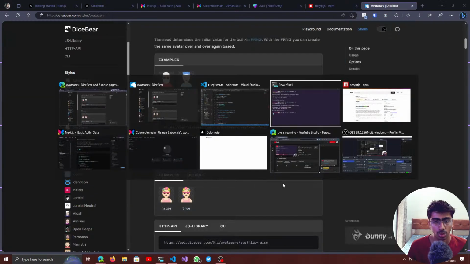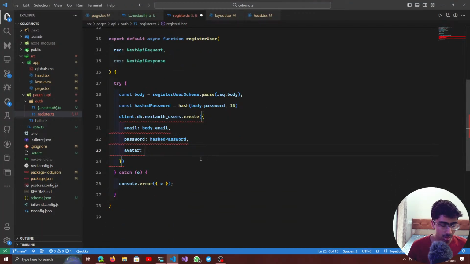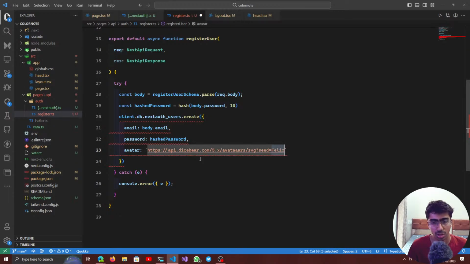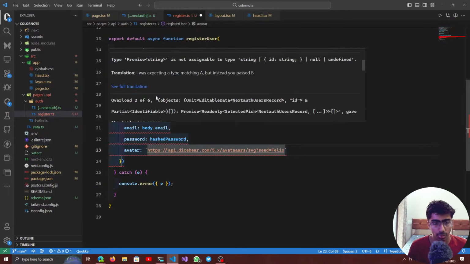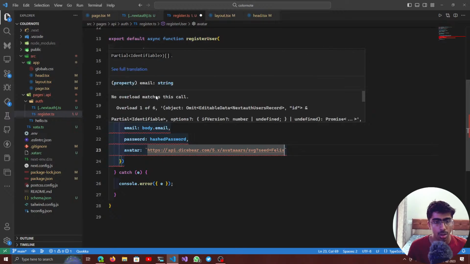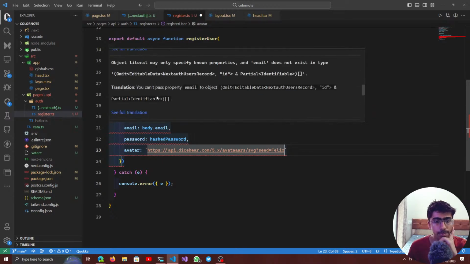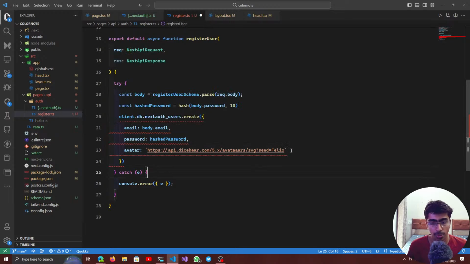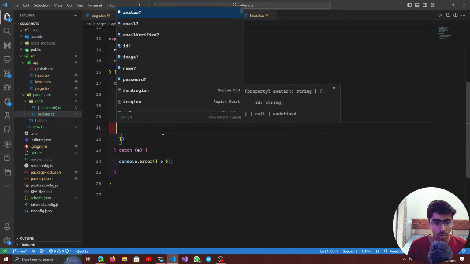And so how are we going to tell it what seed to use exactly? Now, let's see what's wrong with this one. It says object literal may only specify known properties. Email does not exist. What do you mean email does not exist? Let's cut this out. Let's see, we have email, we have image, we also have image, so we don't need avatar.